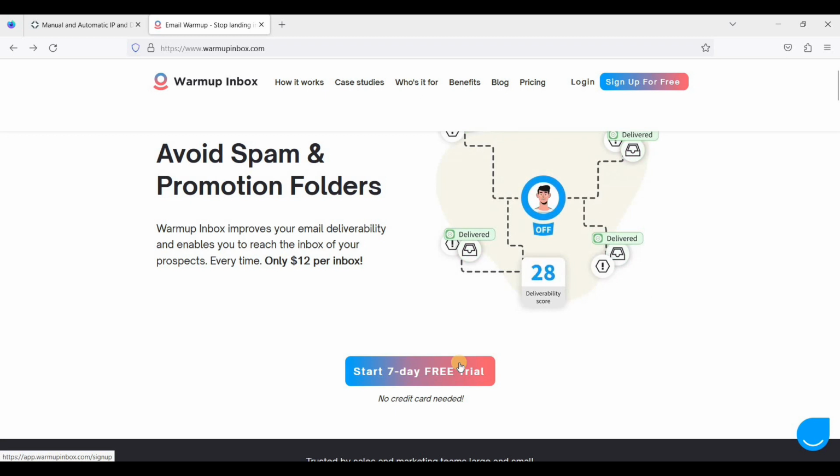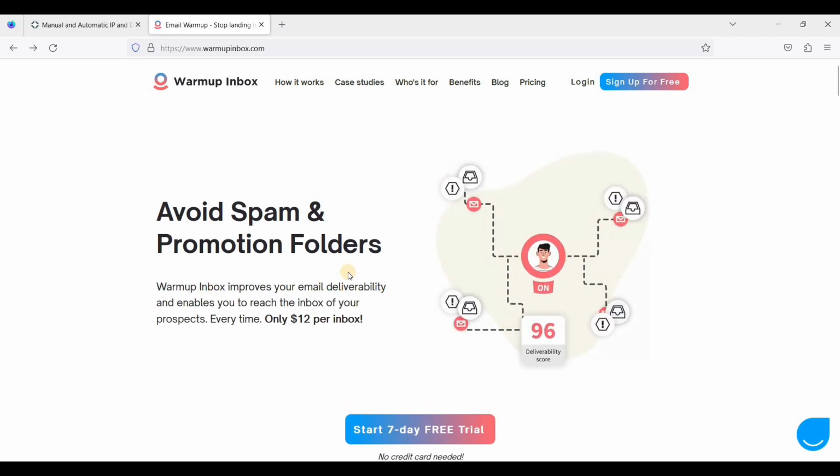What's nice about automatically warming up your IP address is that it will be connected to a network of 20,000 inboxes. With Warmup Inbox, your email will automatically engage, like marking as not spam, opening your email and replying to your email, and this is done automatically for you without lifting a finger. So what you'll need to do right now is just sign up for Warmup Inbox.